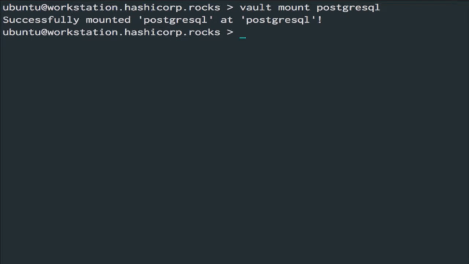So this is an example of IAM or AWS. Let's take a look at something a little more within our data center, like Postgres. So I'm going to vault mount postgresql. Same thing. It's going to mount the PostgreSQL backend. What the PostgreSQL backend does is it's going to generate username and password logins for the Postgres database. So instead of always logging in as the root user or having some hard-coded database username and password, we'll have the ability to dynamically generate them.